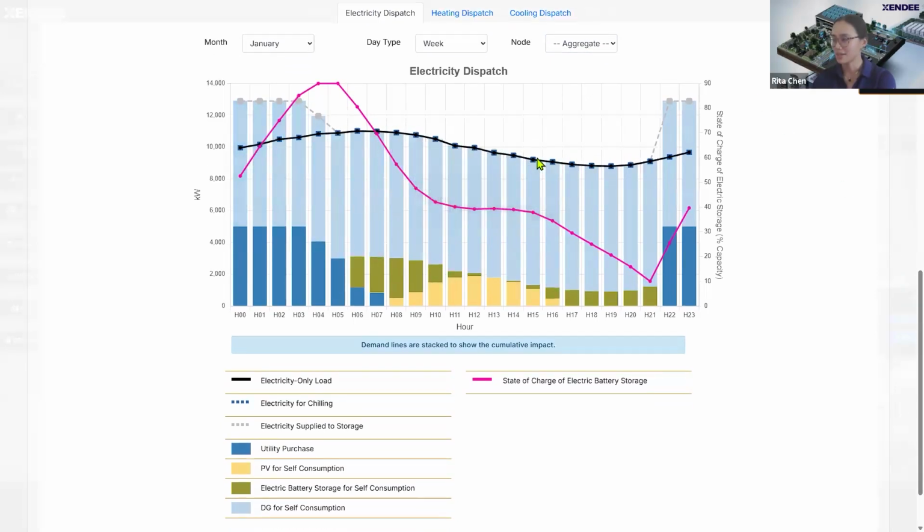So this black line here is going to be basically our overall electricity load, so how much electricity we need. The dark blue bars is going to be our utility purchases. So now you'll see we actually have not that much utility purchases. We're going to be relying mostly on DERs. The yellow bars is our solar PV that we've installed. So it makes sense that it's only during the day and it peaks midday because it's solar. The light blue bars are going to be our CHP generators. So we're going to be relying on a lot of generators for electrical consumption.